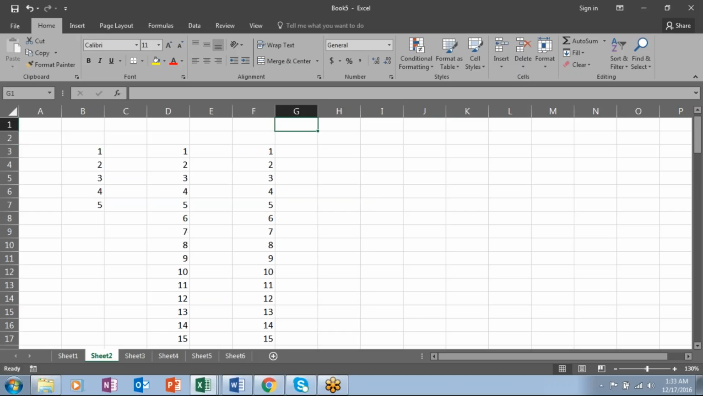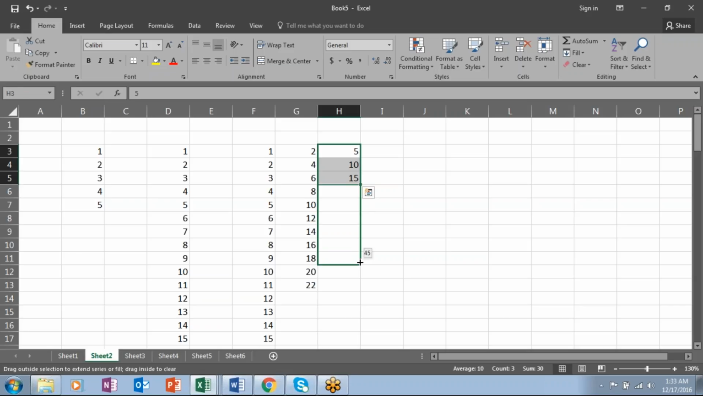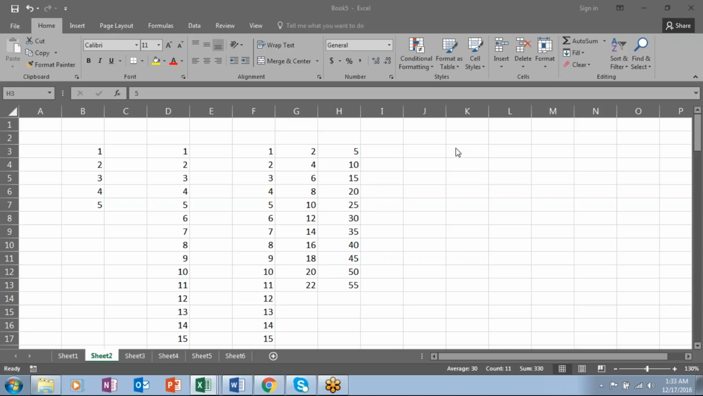So this is the beauty of Excel. Here in Excel, you can write it this way. If I write 2, 4, 6, it will automatically show me the table of 2. If I write 5, 10, 15, it will show me the table of 5.